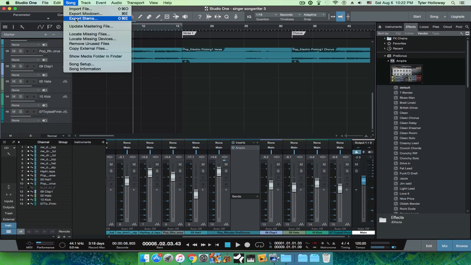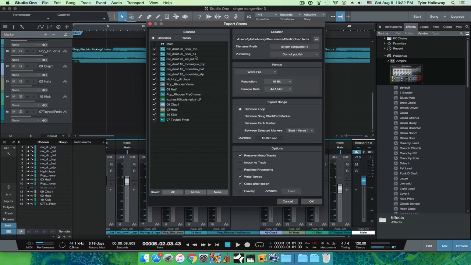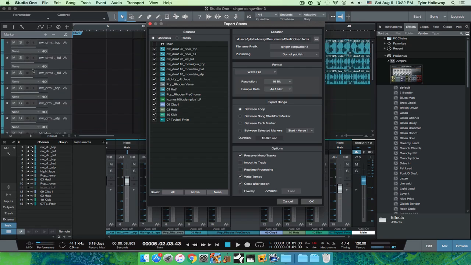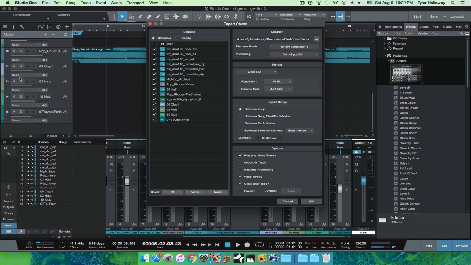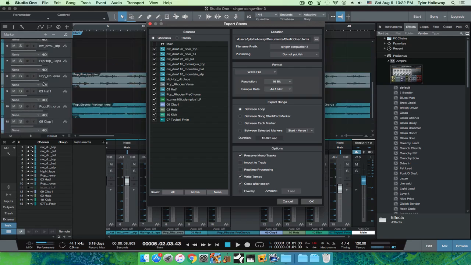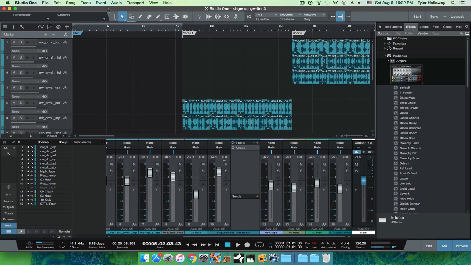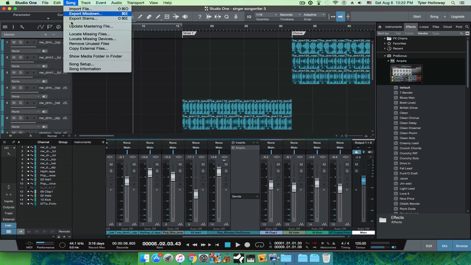There's also, you can export the stems too. Let's just go show there. So you export the stems here. If you wanted to send this, I don't know why you'd really need to export the stems, but you could if you wanted to. I guess if you need this off your computer, then exporting the stems could be useful. And then you can also update master files and stuff.